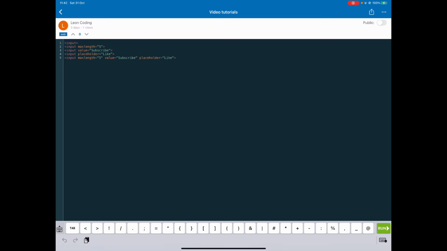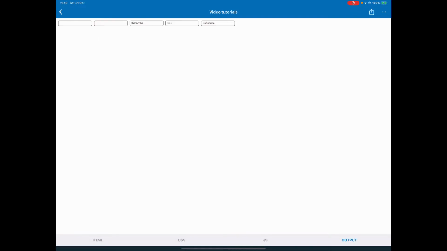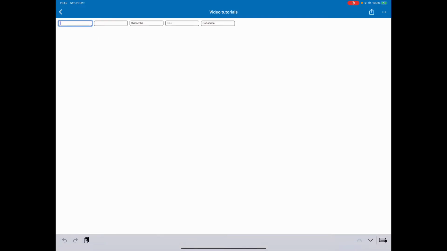So here I'm showing you a few types of input. Now here is the input that you make typing in just input without anything. You can type for pretty much ever. I believe it's 3,000 something characters that you can put in here.